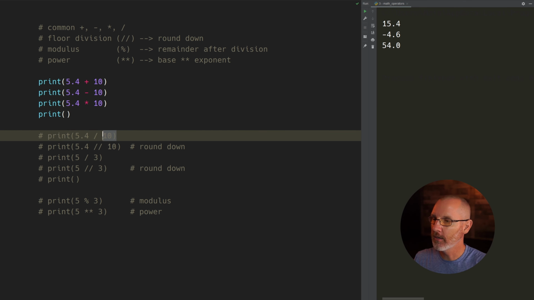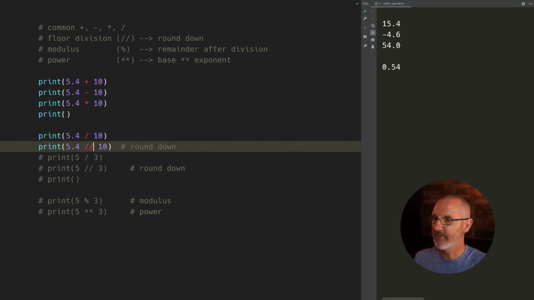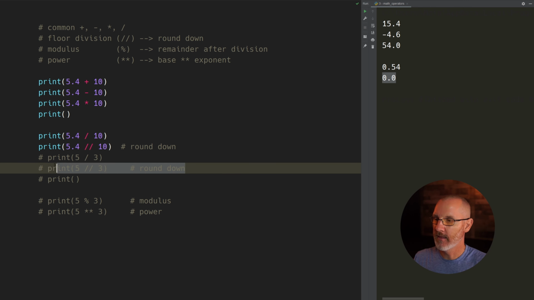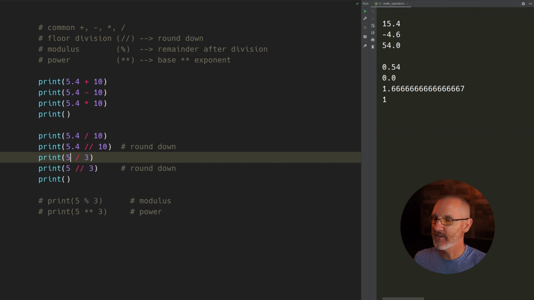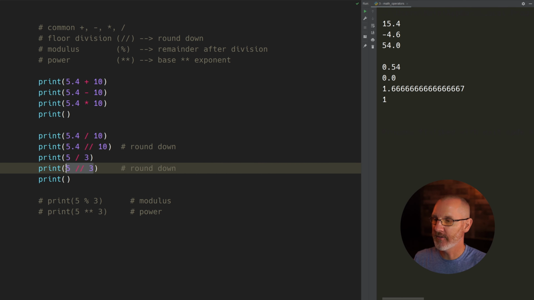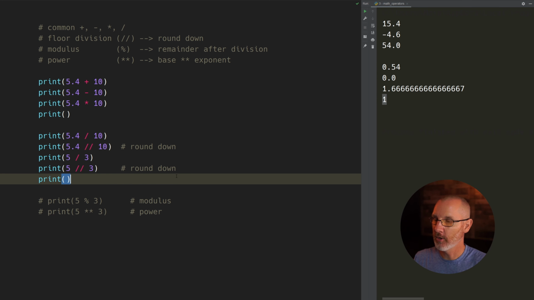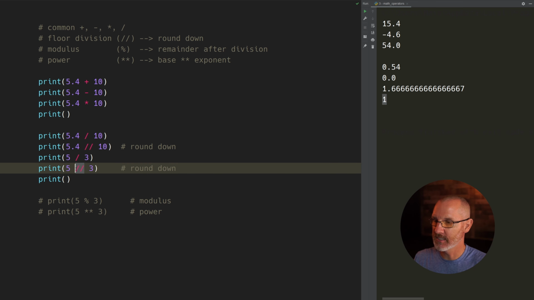All right, for this next one, we're going to do some division. Division works just like you think it would. It divides it. And then we have this double division sign, and all that means is it's going to round down. So if we run it, it's going to take 0.54 and round it down to 0. The same thing is true with these next ones. We get 1.6 repeating for 5 divided by 3, but if we do the same thing and round it down, we just get 1. So if you ever need to round down, you can use the double division sign.